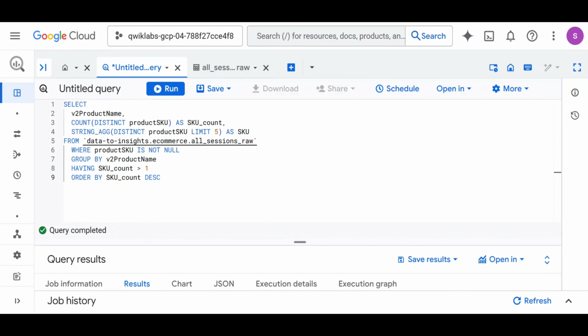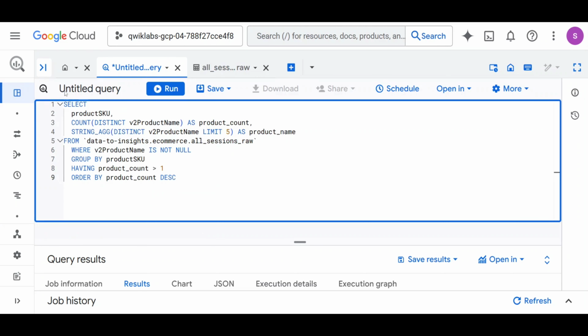So if some products have more than one SKU, it means that if we used one SKU, then one SKU could point to one product, but one product could be pointing to many SKUs. So let's swap this. We want to check if, in fact, it has the same relationship when you reverse it. So now we are going to group by SKU, which we've done, and then product name.